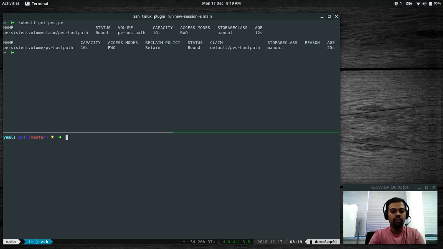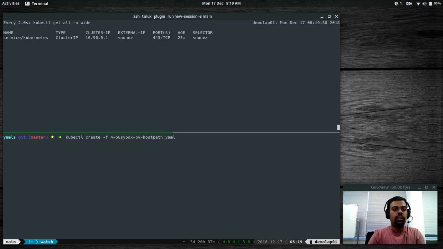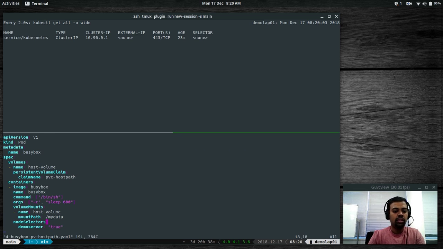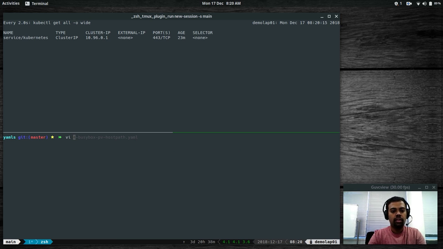So if we deploy that busybox pod now, kubectl create -f busybox, watch kubectl. Now this should deploy the pod on kworker2, and let's see what happens. Cool. Error, unknown field node selector. So I guess it is node selector. Okay, I think I know what it is.